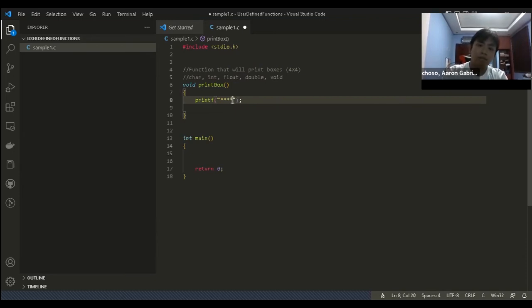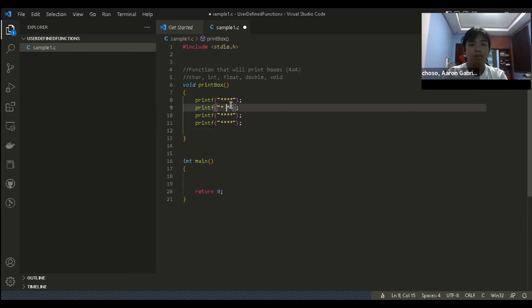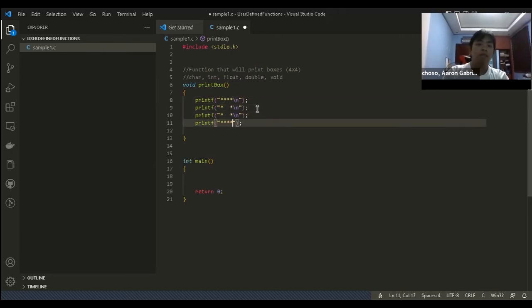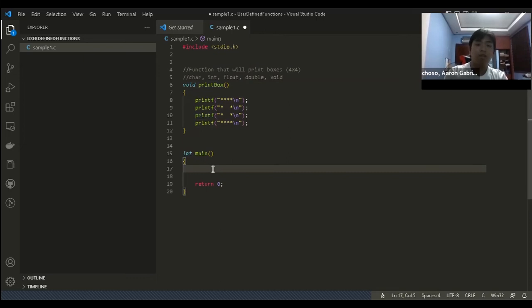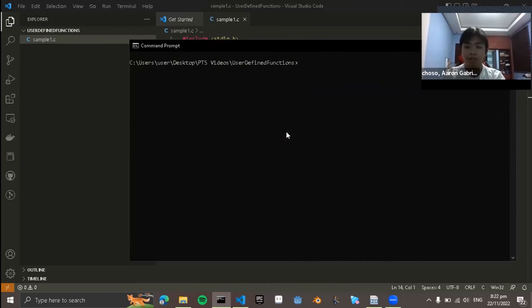4x4 box. Copy. Probably para mas maganda, halo lang natin. Kulang pa yung -n. And just like that, we can actually call the print box function here, print box. And then now we can actually try to compile this in C.